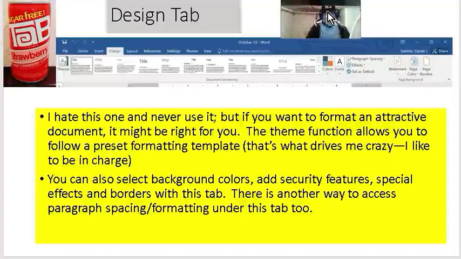So the Design tab, I hate it, I never use it, but if you want to format a snazzy looking document, it might be right for you. It's more of your whistles and bells tab. The Theme function, for instance, allows you to follow preset formatting templates, which personally kind of drives me crazy. I like to be in charge. I don't like Microsoft telling me what to do. So you can also access paragraph spacing and formatting under this tab too, or again, just right click over this selected text that you want to format.